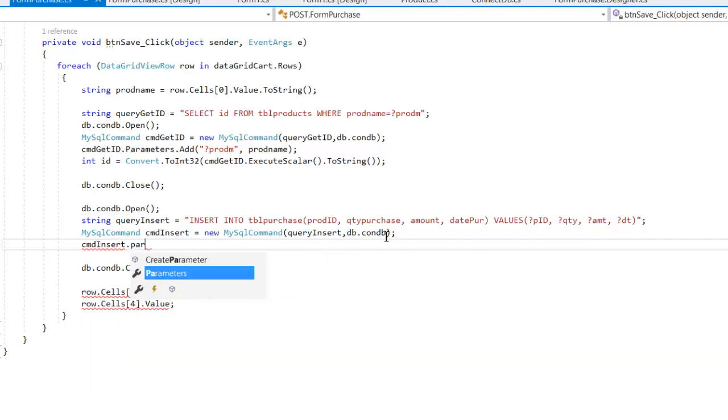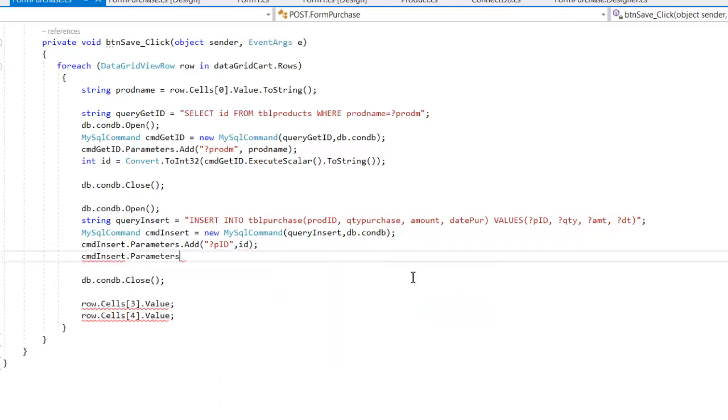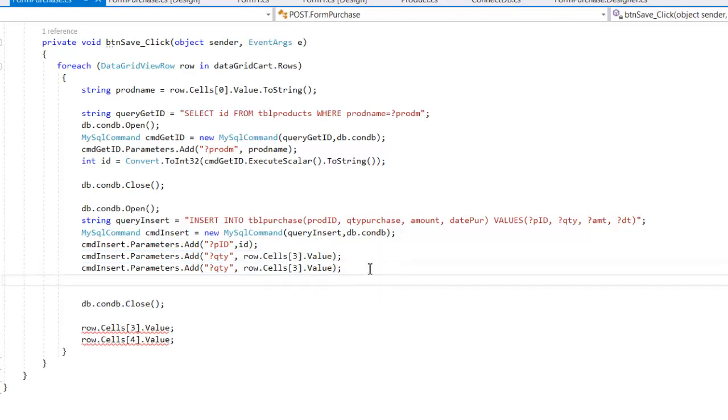So we will use the insert command, then we'll add data to our parameters. Then we will assign value to our parameters. Since we get the ID of the product, then same as the insert parameters that add, so the data from parameter QTY, so we get data from this. Okay, then copy this one. And next is the amount, parameter AMT, so we will use cell 4.